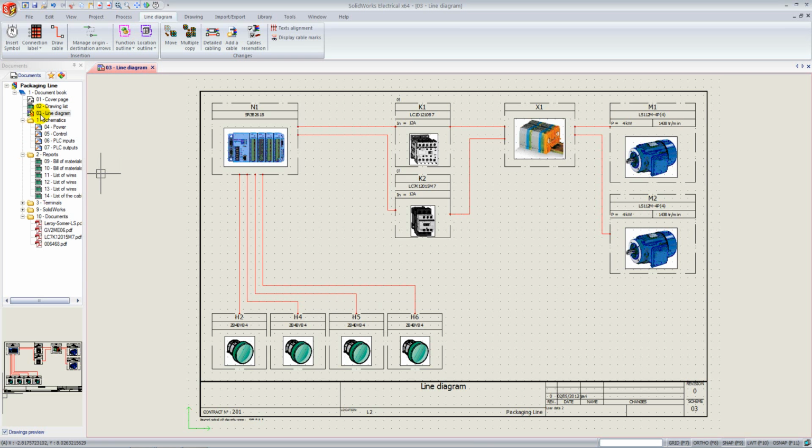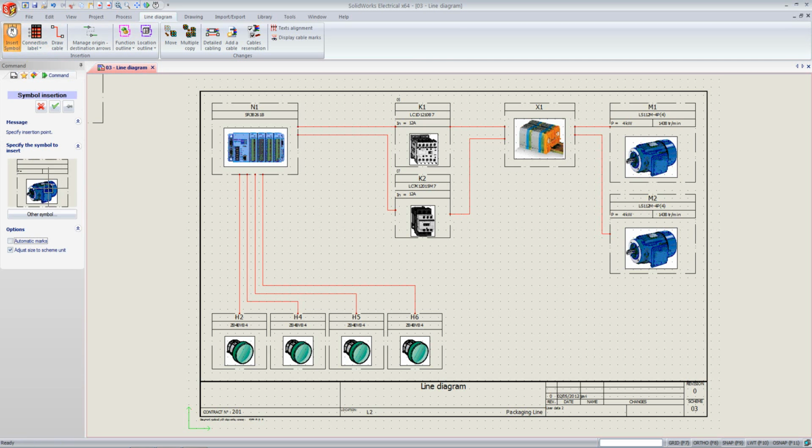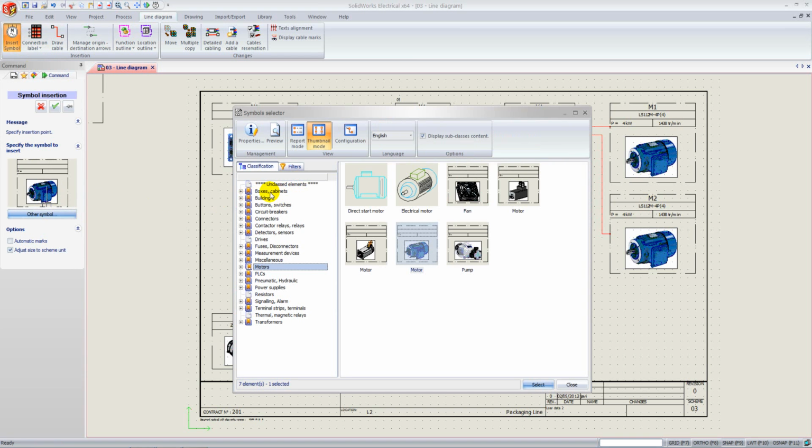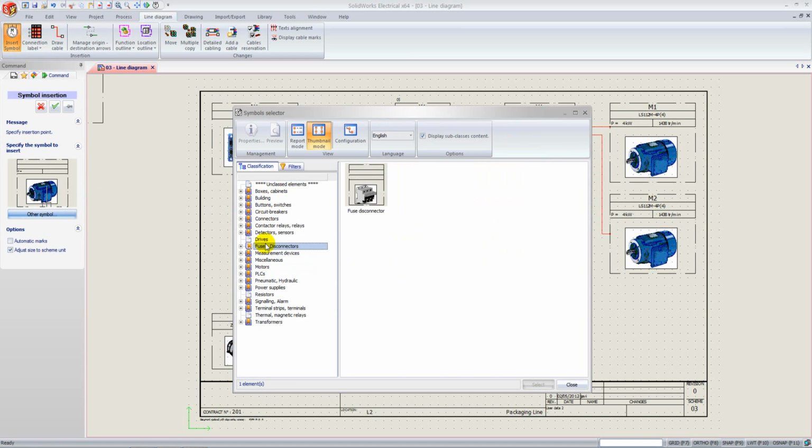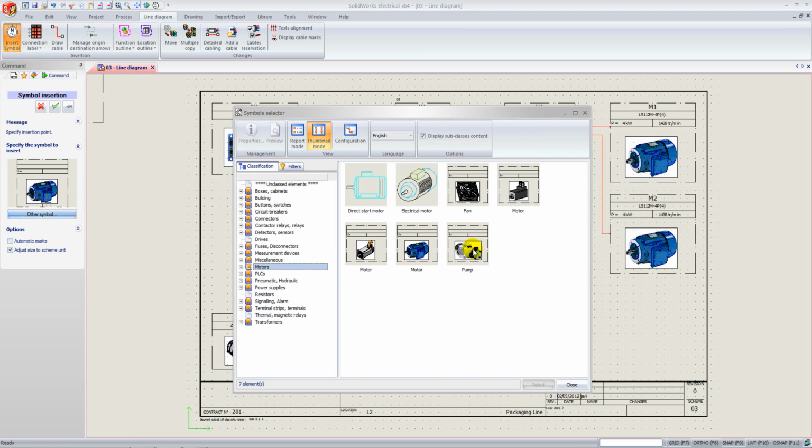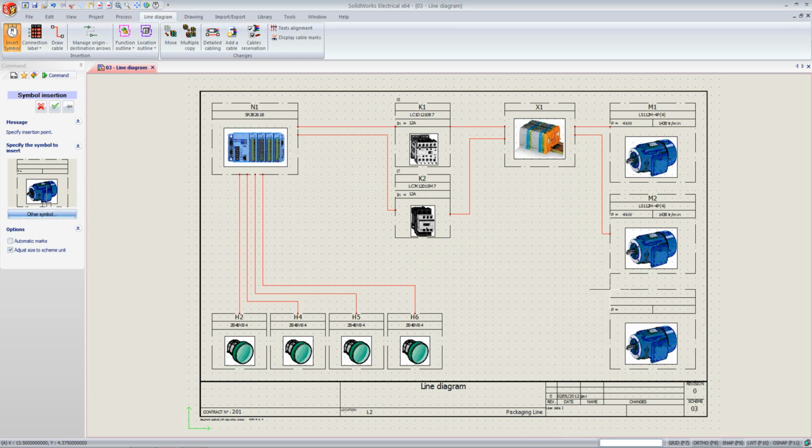Okay, so we're in the line diagram tab now, and we're going to add a motor to this section. So to do that, we'll just come in and we'll insert a symbol, and you'll see from here that we have a vast library of symbols that we can add in at this level. So we'll go to motors and we'll pick the symbol that matches the other motors there. So let's just select that and drop it on the page.